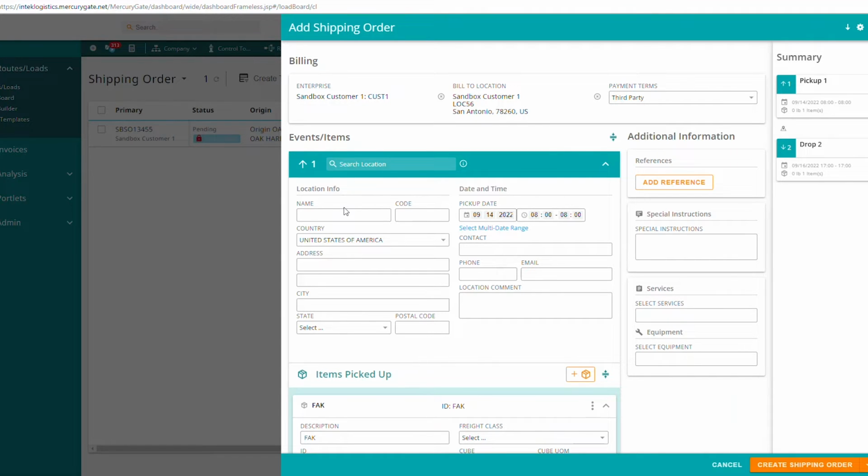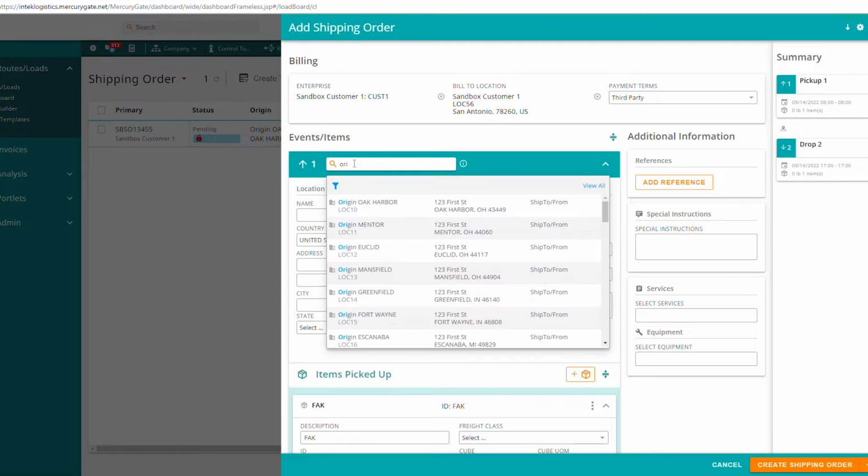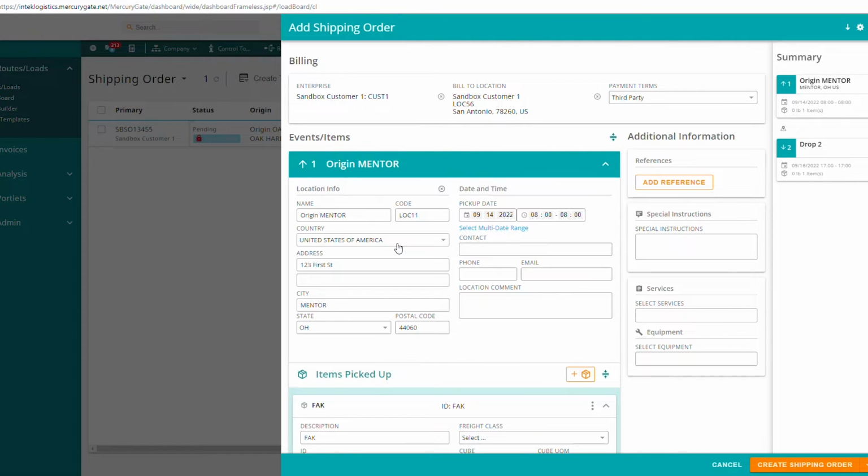It automatically populates a bill to location and payment terms according to the configurations that we have in place. You can manually type in the pickup or origin information, or you can use saved locations. I'm going to go ahead and select Mentor, Ohio, which is one of our saved locations.